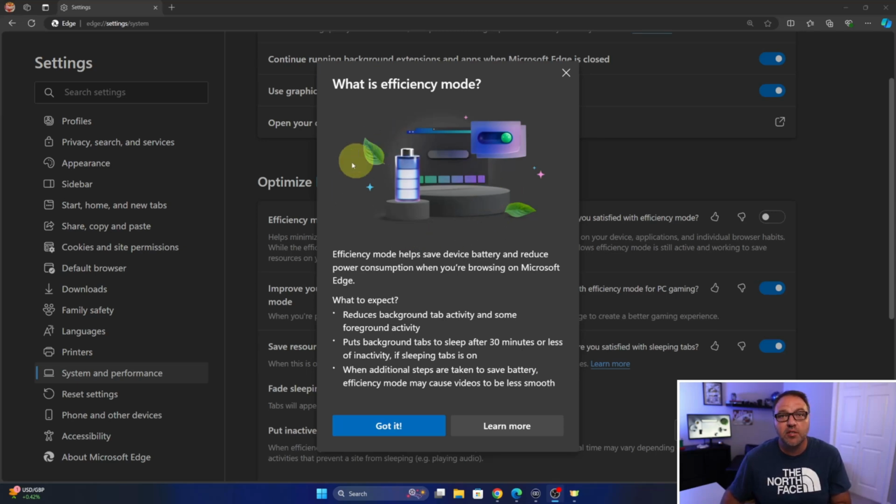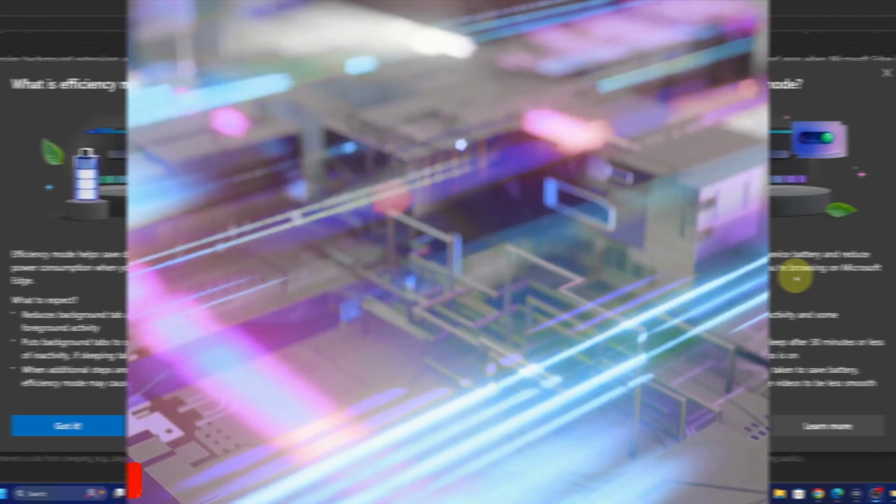Today I've got a quick Microsoft Edge tutorial for you. I'm going to be showing you how to enable efficiency mode here in Microsoft Edge. Now you might be wondering, what is efficiency mode? Well, efficiency mode helps save device battery and reduce power consumption when you're browsing in Microsoft Edge. So let's go ahead and dive right into this quick Microsoft Edge settings tutorial.